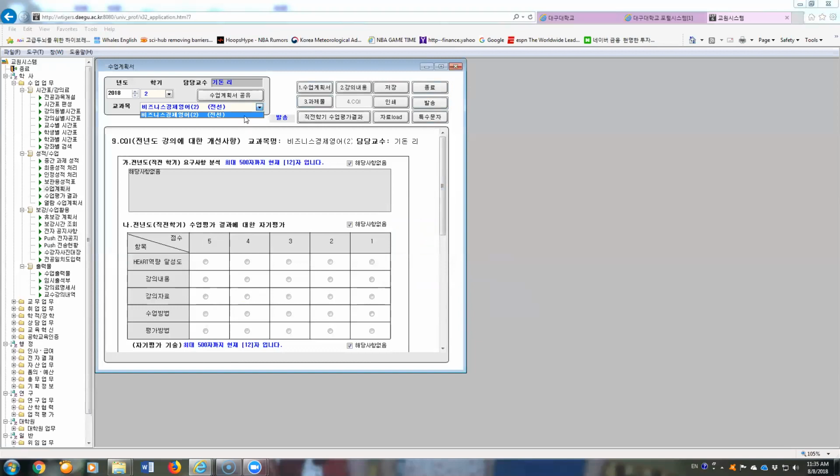Always double check, make sure you don't have another class. If you're teaching P2, P3, P1, each class you're teaching will be listed separately, and you need to submit a syllabus for each one. I know I've done it because now it says Baosong, and it's been submitted.